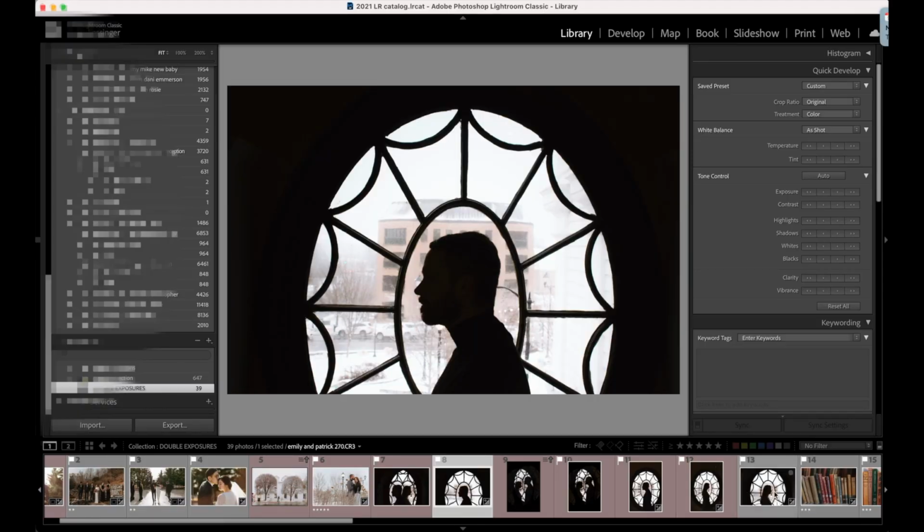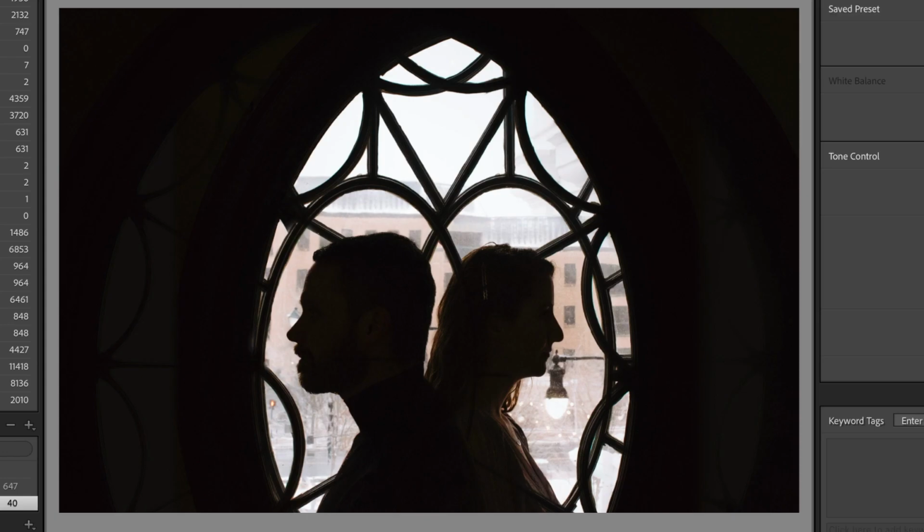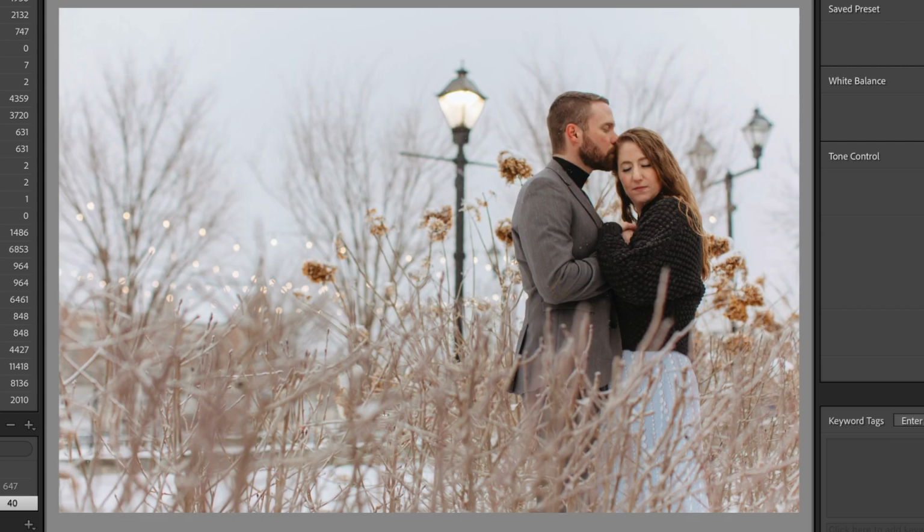You guys, we made a double exposure. So this is a real image. This is a real image. This is a Photoshop double exposure where I used multiply. I really wanted to do more double exposures on this wedding day, but with all of the images being all white because it was really snowy, it didn't really work, and I'm going to show you what it looks like.